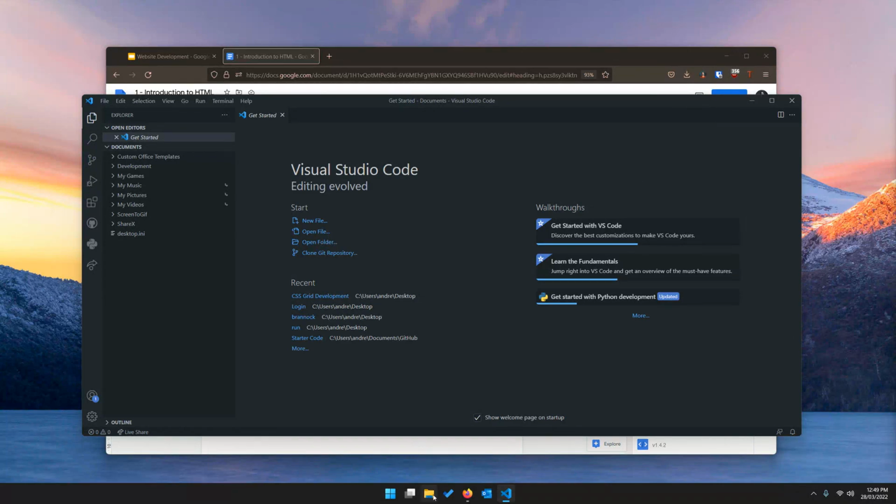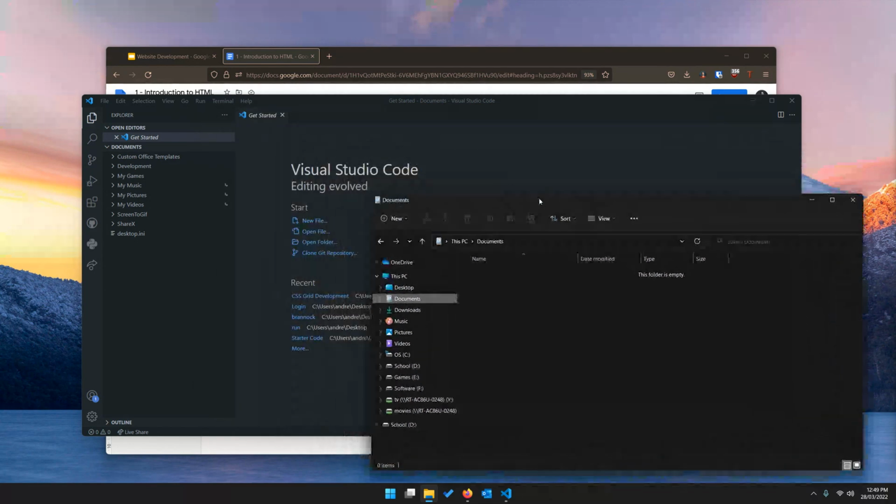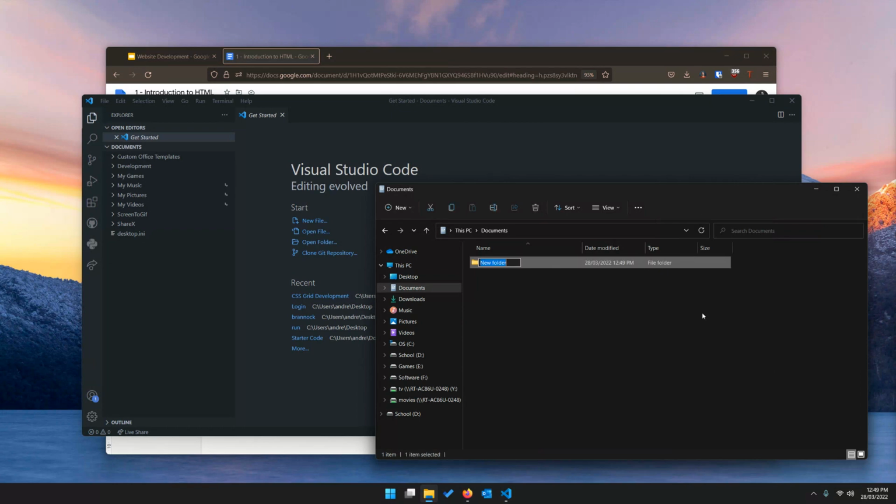The next step is to set up a website folder. So I'd suggest you do that somewhere in your documents. So I'm going to set up a new folder. I'm going to call it website development. We won't put anything in there yet.